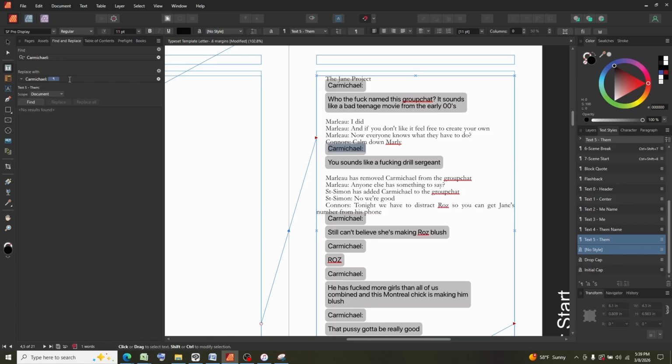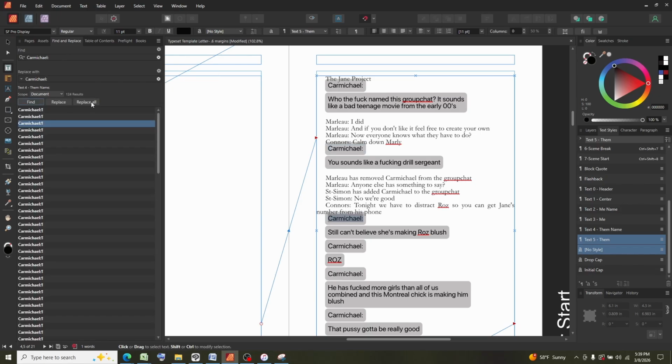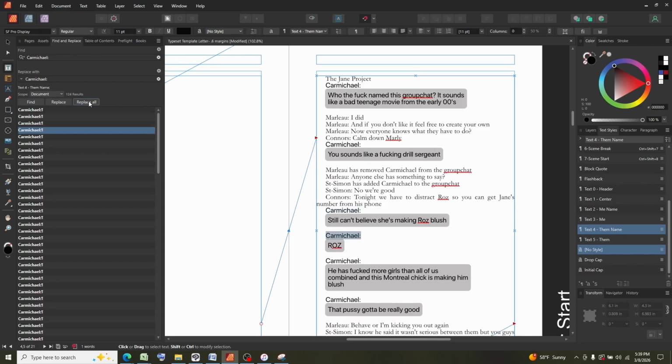Then I'm going to go back to the Replace field, get rid of that paragraph, get rid of that space in the Find field, and then again in the gear associated with Replace With, I'm going to change it to the name style. I'm hitting Find and I'm replacing all. And with that, in 2 seconds, I have applied these styles to all of the Carmichaels within this fic.